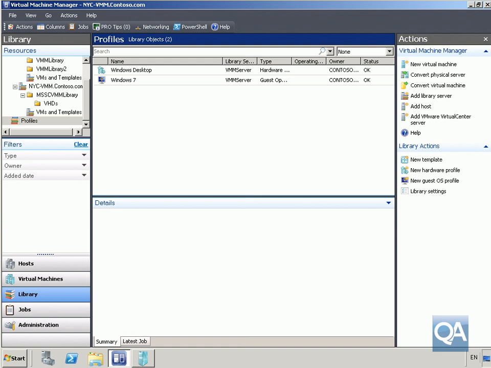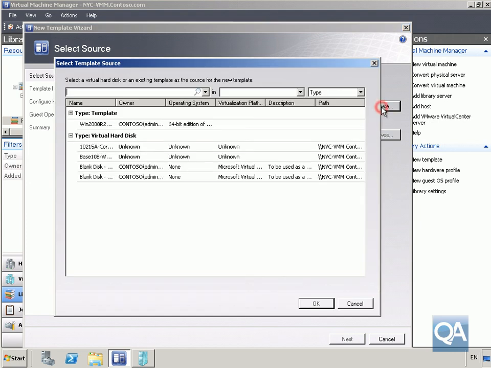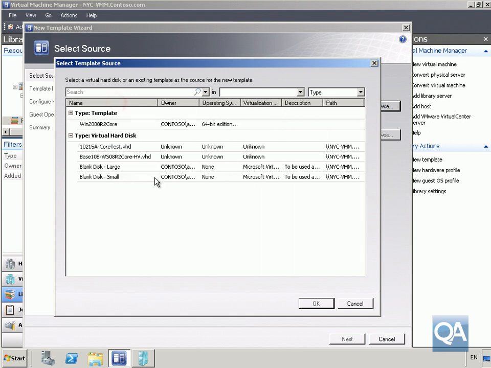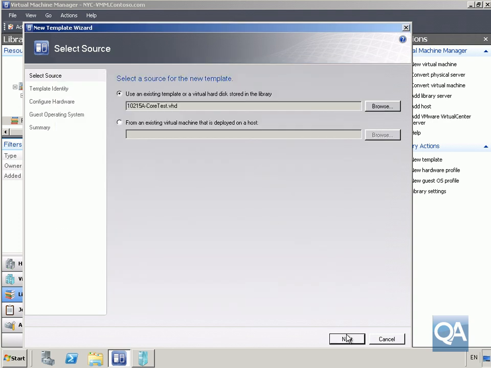So what we're going to do here is we're just going to create a new template. Now, I can either use an existing template, which I don't actually have one currently. So what we could do here is we could also create from an existing virtual machine that's deployed on a host. What I'm going to do is I'm actually going to use a virtual hard disk rather than use a virtual machine. So we'll just browse through here, and the virtual hard disk I want to use is just going to be my core test VHD. So this has the operating system installed on it.